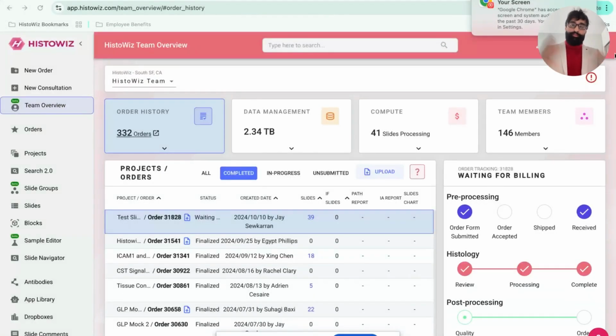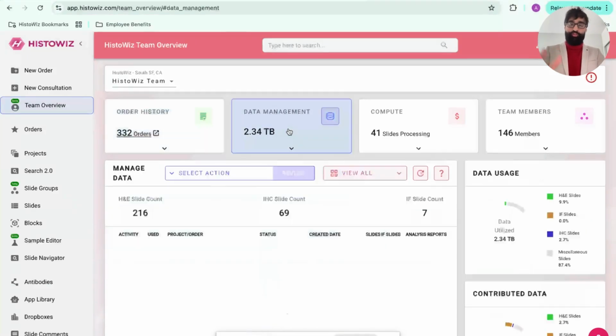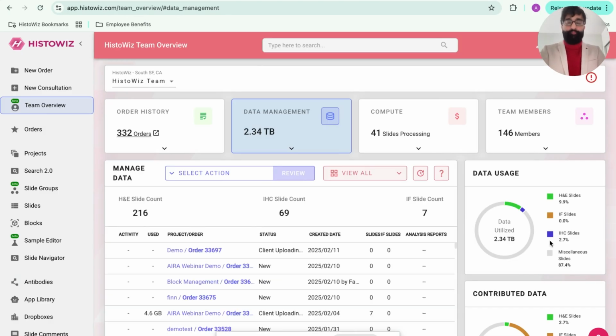All right, so this is the Pathology Map platform from HistoWiz. At a very high level, what you're seeing here is a data management dashboard that essentially gives you visibility to what orders you have placed in the past. And the data management button gives you access to information as to how much data you have on Pathology Map across what slide types. It could be bright field H&E, immunohistochemistry, or immunofluorescence images.